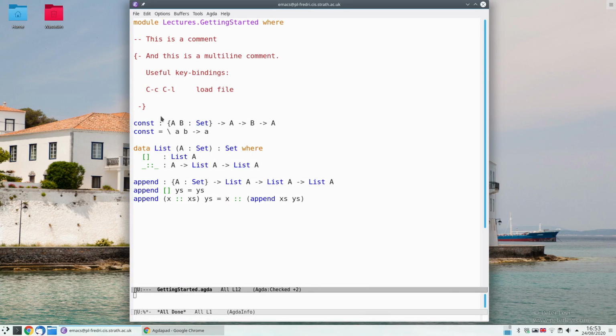Okay, so let's see if we can understand what's going on here. The first thing I want to show you is just the silly anonymous function. This is something you could have written in Haskell as well. It's the function lambda a b goes to a. So we take two arguments a and b, and then we return the first one. I'm calling this const for constant, because it's just going to be constantly the first argument, no matter what the second argument is. Right.